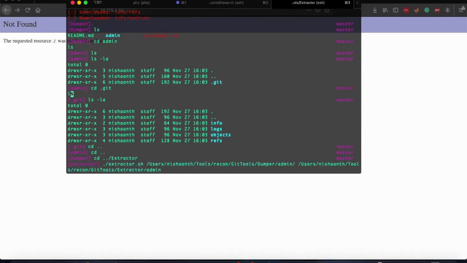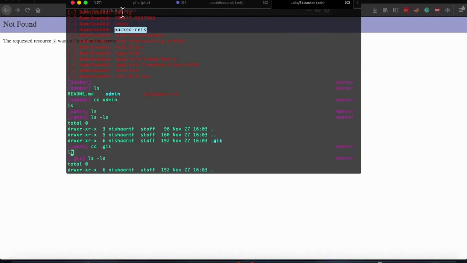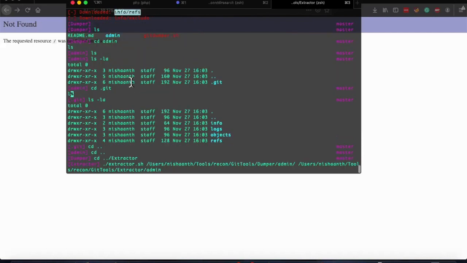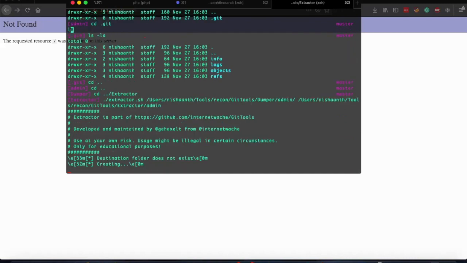So what is this extractor? Basically, the dumper dumps the Git files from the exposed server. It just dumps the exposed files. So it has dumped config, index, logs, head, and so on, right? But extractor is the tool which is going to reverse engineer the code which was actually in the Git.